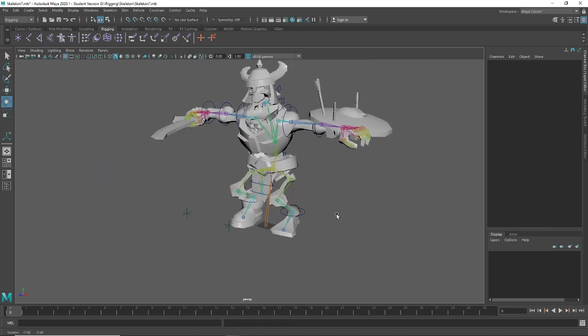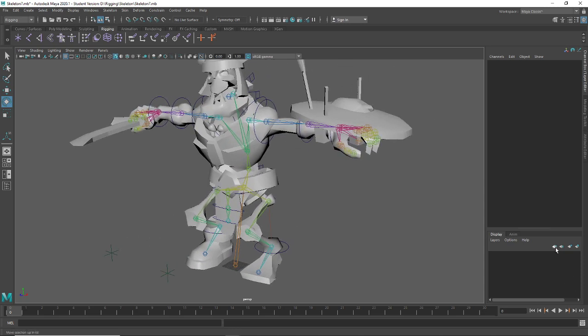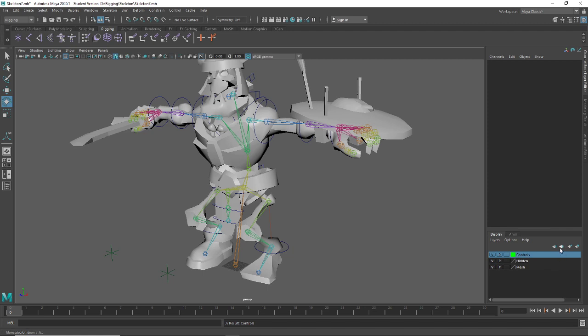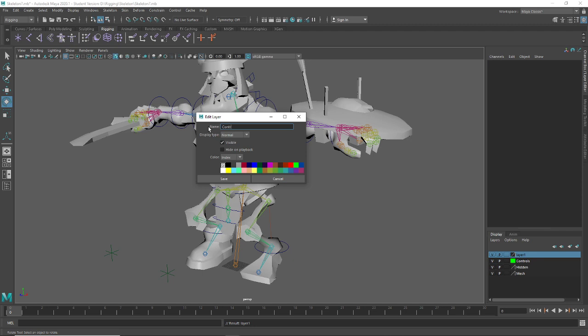And now let's go get this guy ready for animation. So we're going to create some new layers here. Create new layer, create new layer, create new layer. So layer 1 will be mesh. Layer 2 will be hidden. And layer 3 will be controls. And controls, we're going to go ahead and just make green. And then I'm going to go ahead and create another one. And we'll call this controls 2. And we'll make that one red.